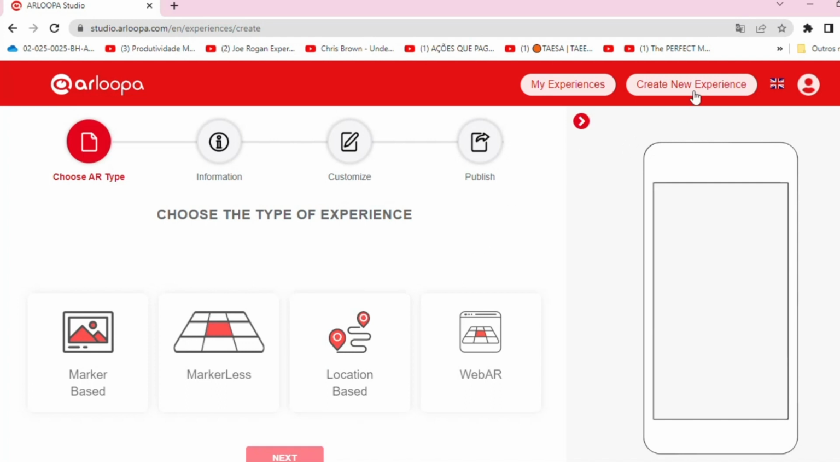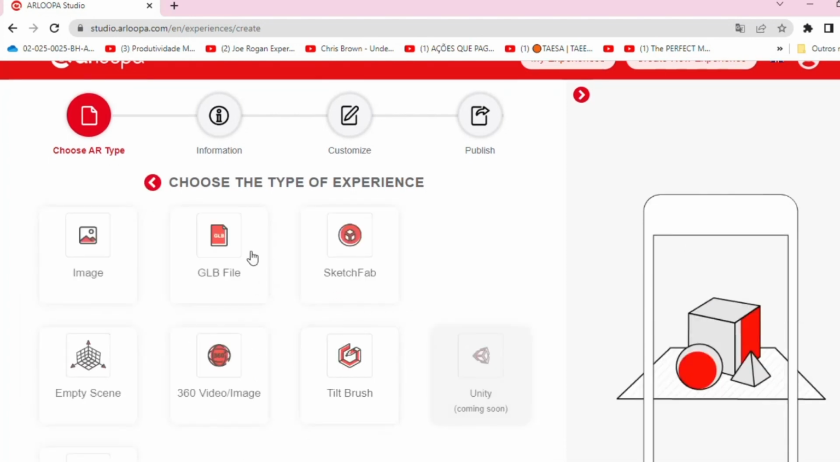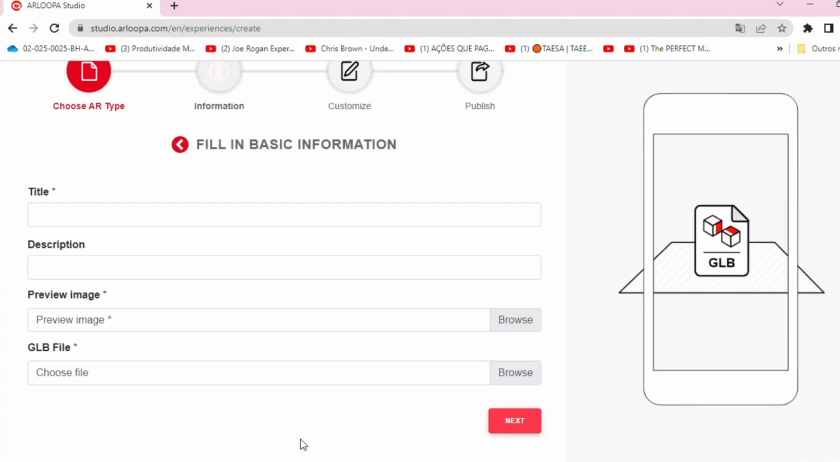So after that, you're gonna click here, create new experience, markerless, GLB file, next. You're gonna put your title, Augmented Reality Avatar, Marcão 3D, Marcão 3D Animated.